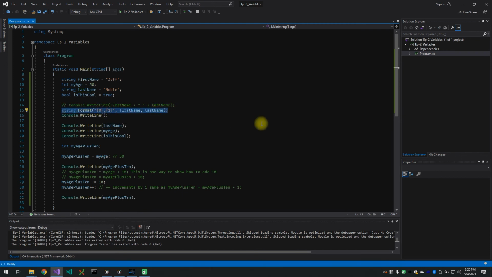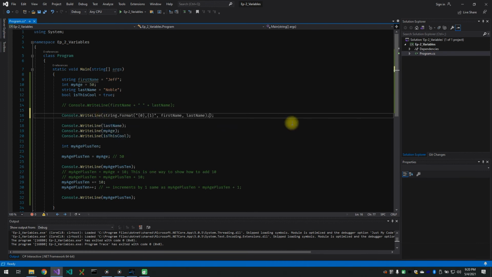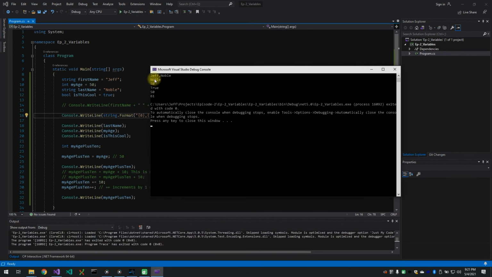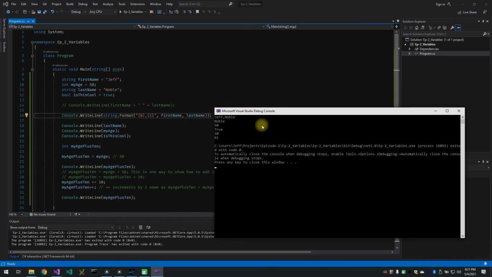So I'm now going to just remove this by Control X and cut it, and I'm going to paste it inside the console.writeLine. We do have to remove the semicolon. Remember, there's only one semicolon at the end. All right, let's run that. We got Jeff, Noble. Well, that's almost what we wanted. We wanted Jeff space Noble. Why are we getting Jeff, Noble?